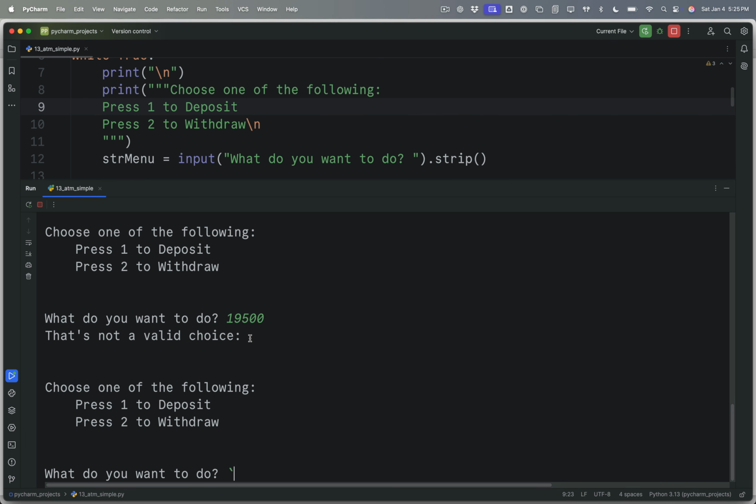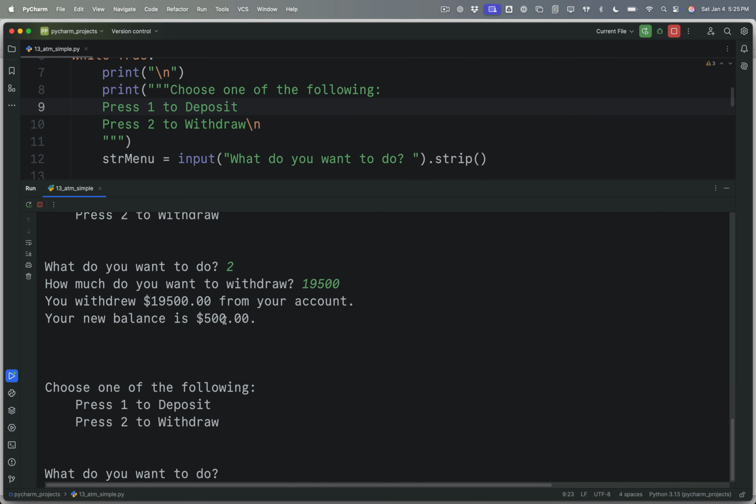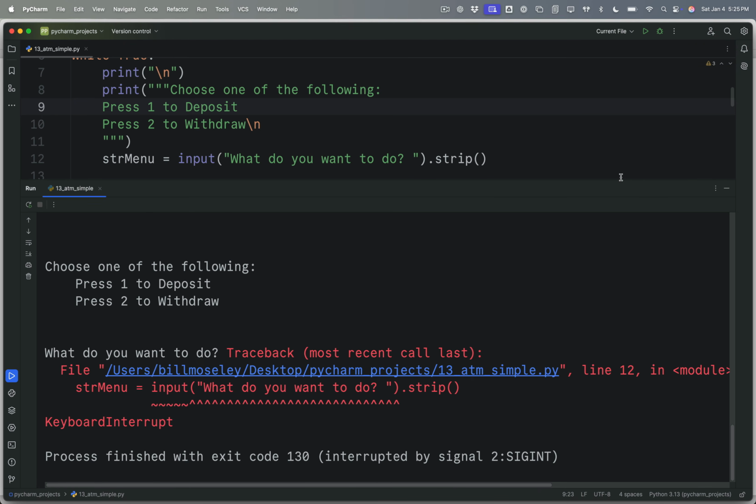Oops, not a valid choice. I have to do withdraw first. Withdraw 19,500. Now I have $500 left. Okay, so that is good. But what do I do when I want to be done? There's no option to exit that loop. So let's build that in.